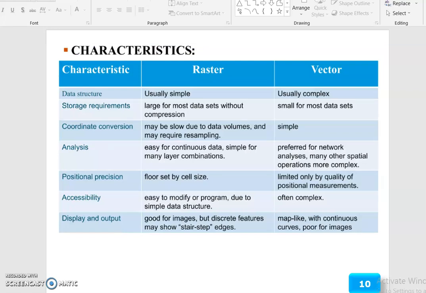Characteristics: raster versus vector data structure. The raster structure is usually simple, but the vector data is usually complex. Storage requirement in the raster is large for most data sets without compression, in the vector it is small for most data sets. In coordinate conversion, the raster may be slow due to data volumes and may require resampling; in vector, it is simple. In analysis, raster is easy for continuous data and simple for many layer combination, whereas vector is preferred for network analysis, and many other spatial operations are more complex.